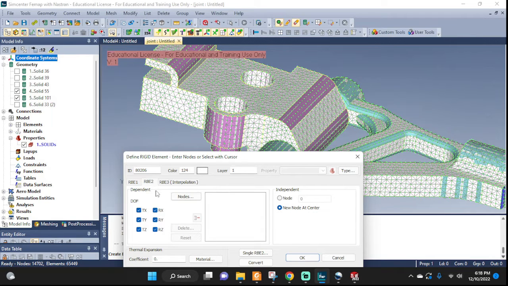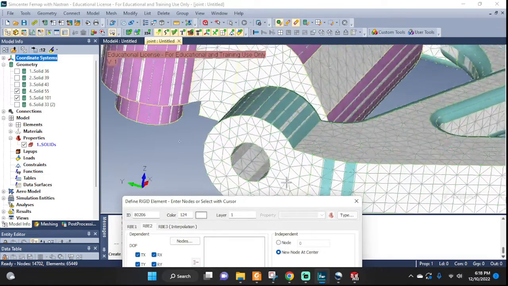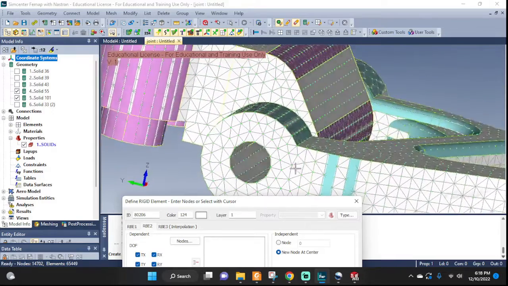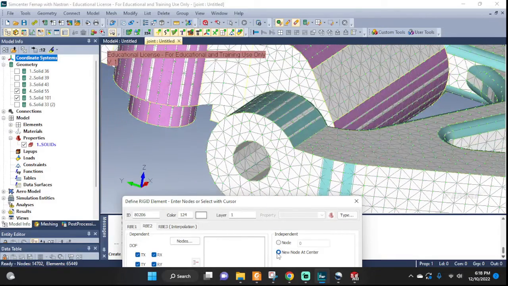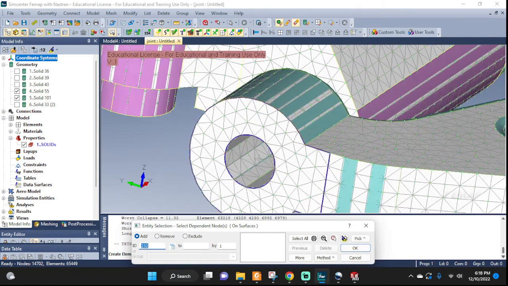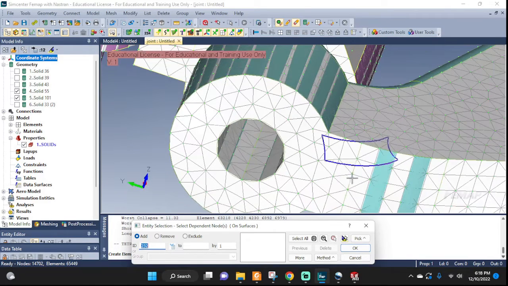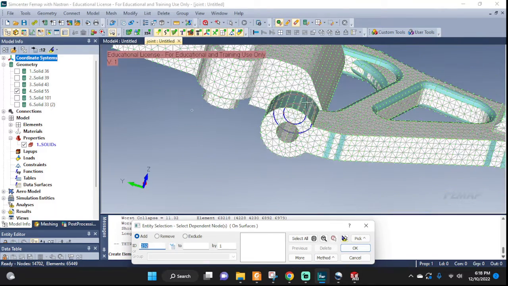Okay, I'm using RBE2s, and note that in the center, I do not have a master node that I can select. Therefore, I will simply let the software determine it based on all the dependent nodes that I will select. And I'm going to select it based on the surface. In here, that's not the one I want. Maybe I'll hide one of them. That one.